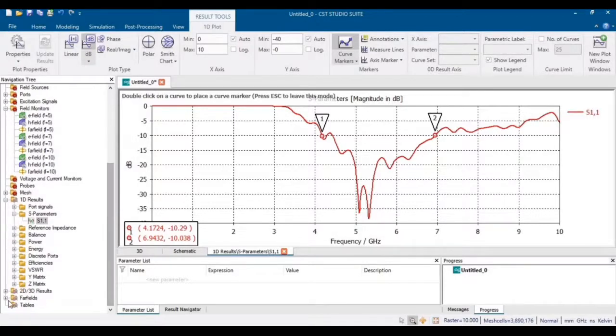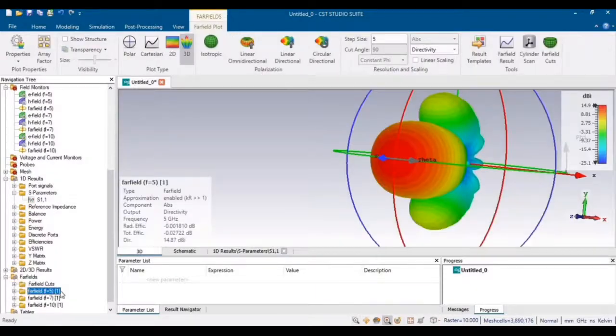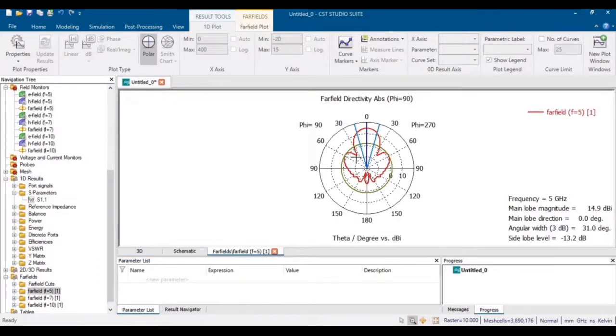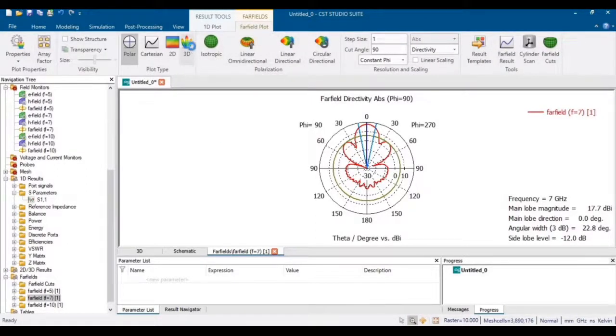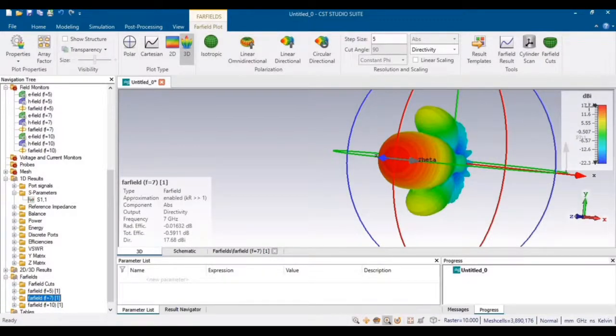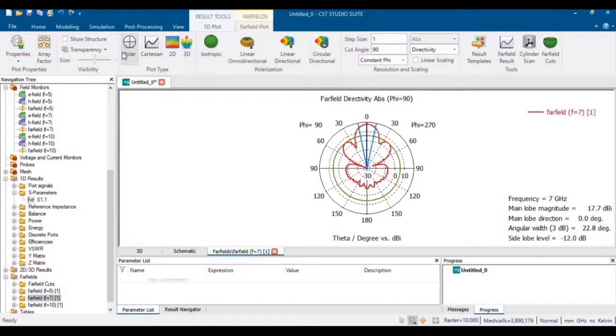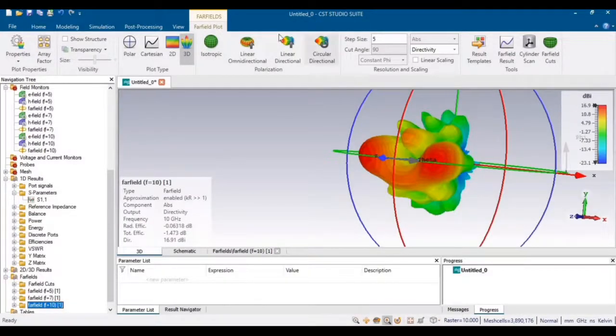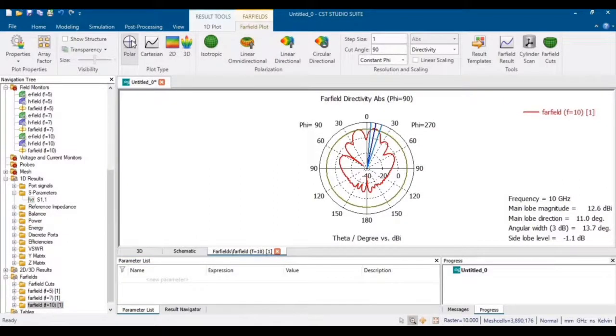Similarly, you can check the results of gain as well. First of all, if you check the gain at 5 gigahertz, then it is 14.9 dBi. Similarly, you can check the radiation pattern as well. These are directional antennas, so such types of antennas provide a directional radiation pattern, right? Similarly, you can check the gain at 7 gigahertz as well, and its gain at 7 gigahertz is 17.7 dB. You can check the radiation pattern at that frequency too; it is a directional radiation pattern. However, the gain at frequency f equal to 10 is 16.9 dBi, and that is its radiation pattern, right? So that's all about the design and simulation of horn antennas.